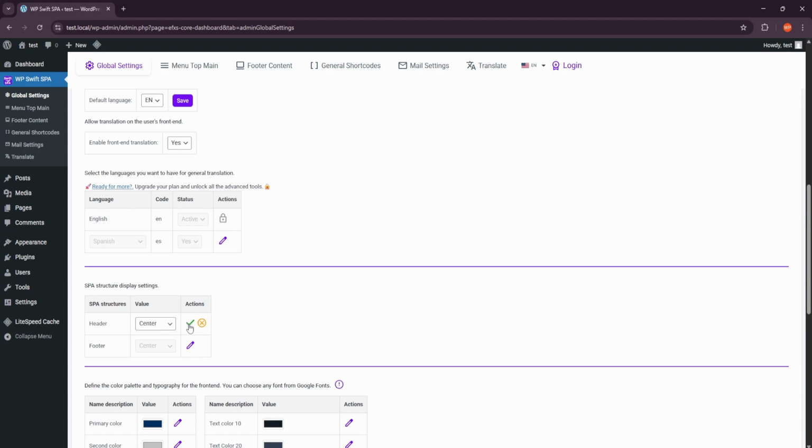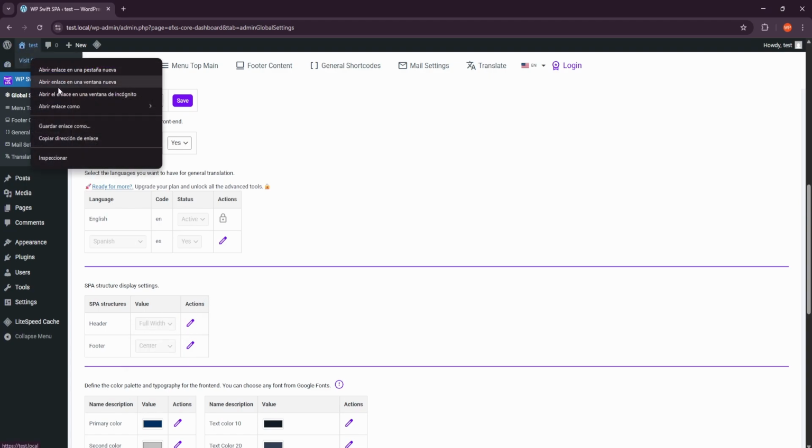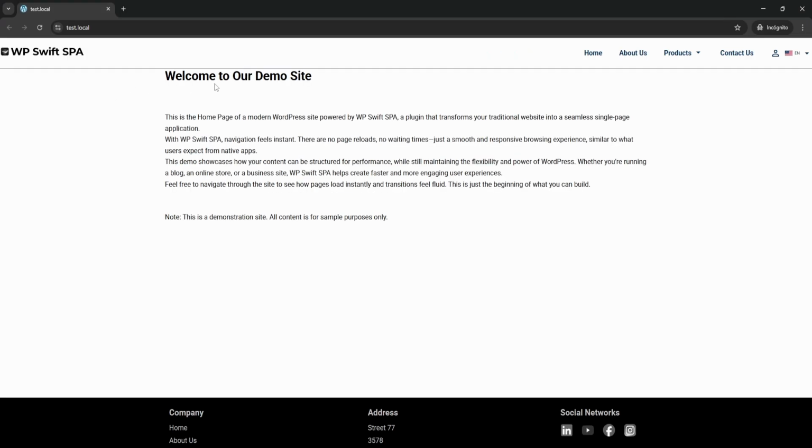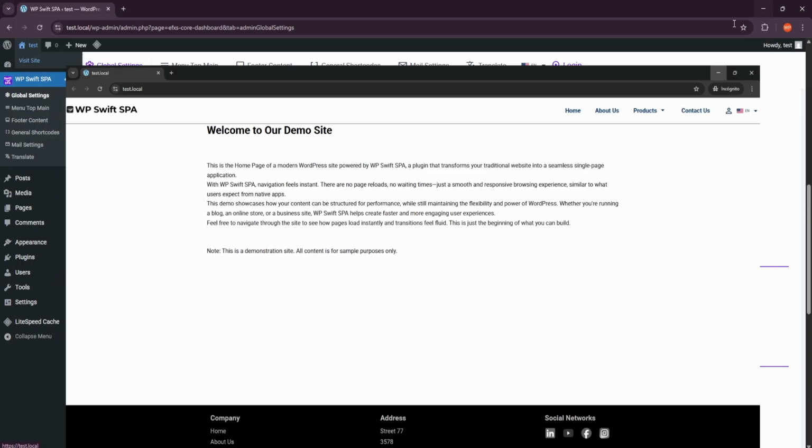In the next section, you'll find options to configure the position of the header and footer on your page. You can choose whether you want them to be full width or centered, depending on your site's design.